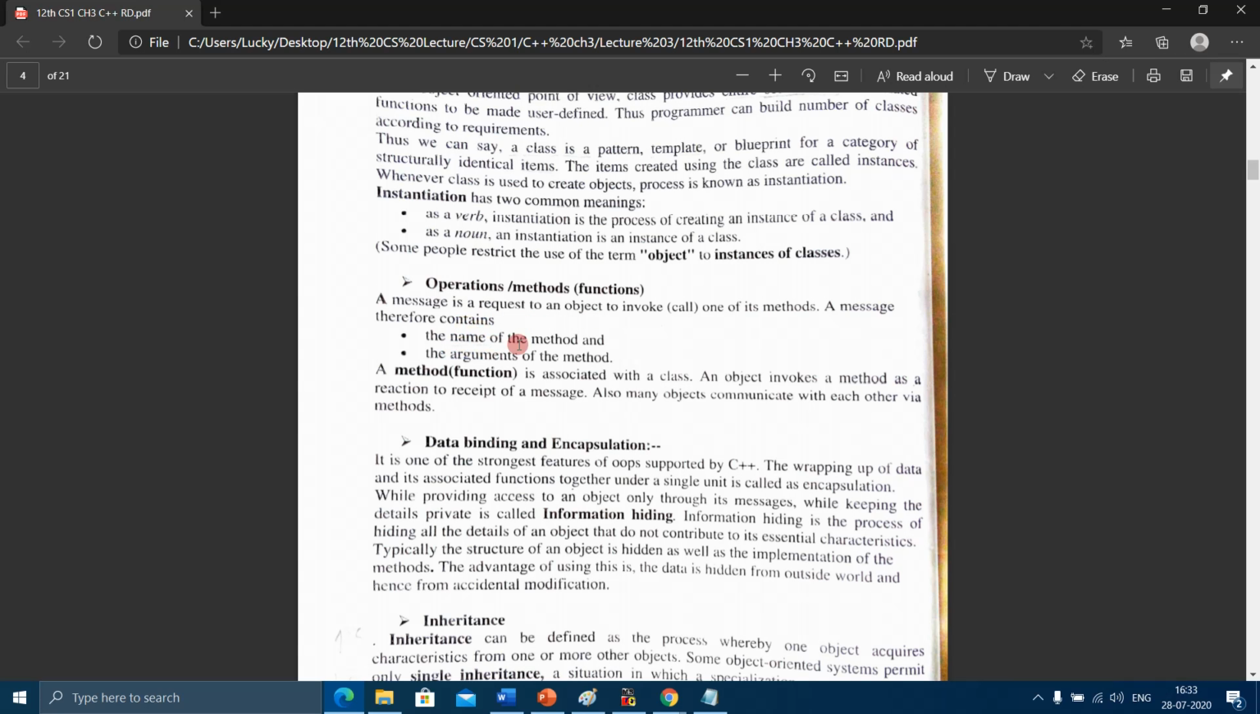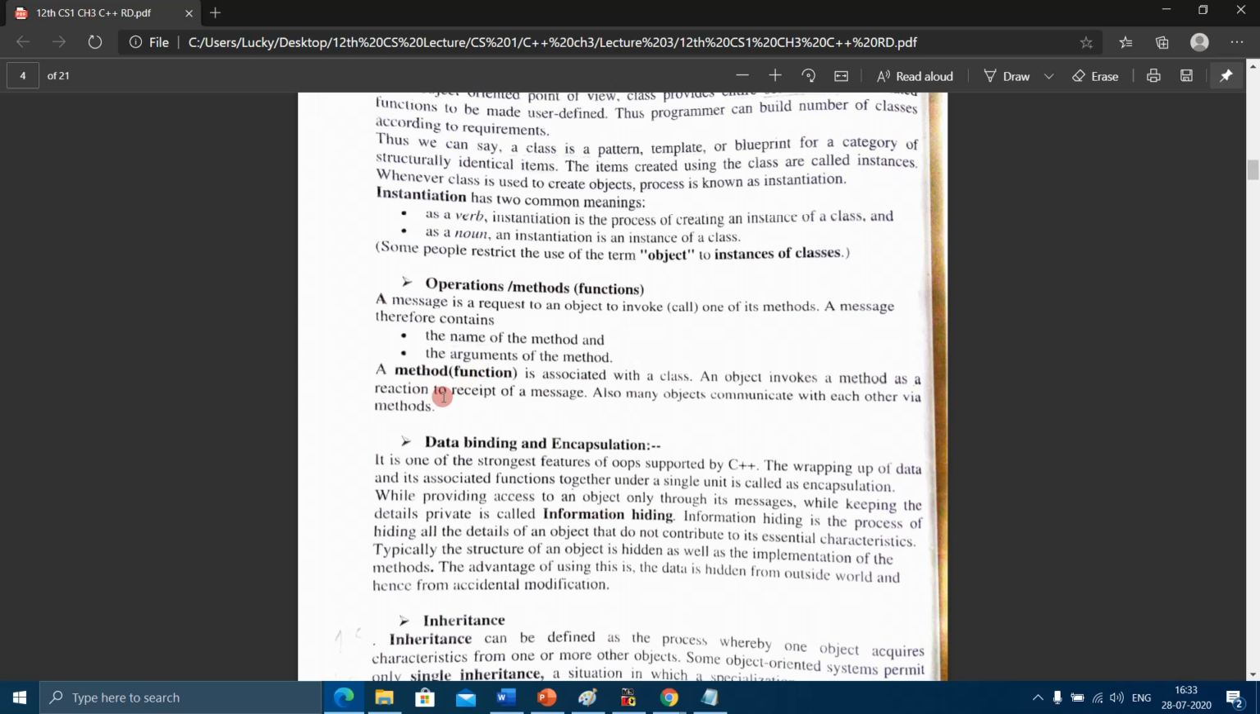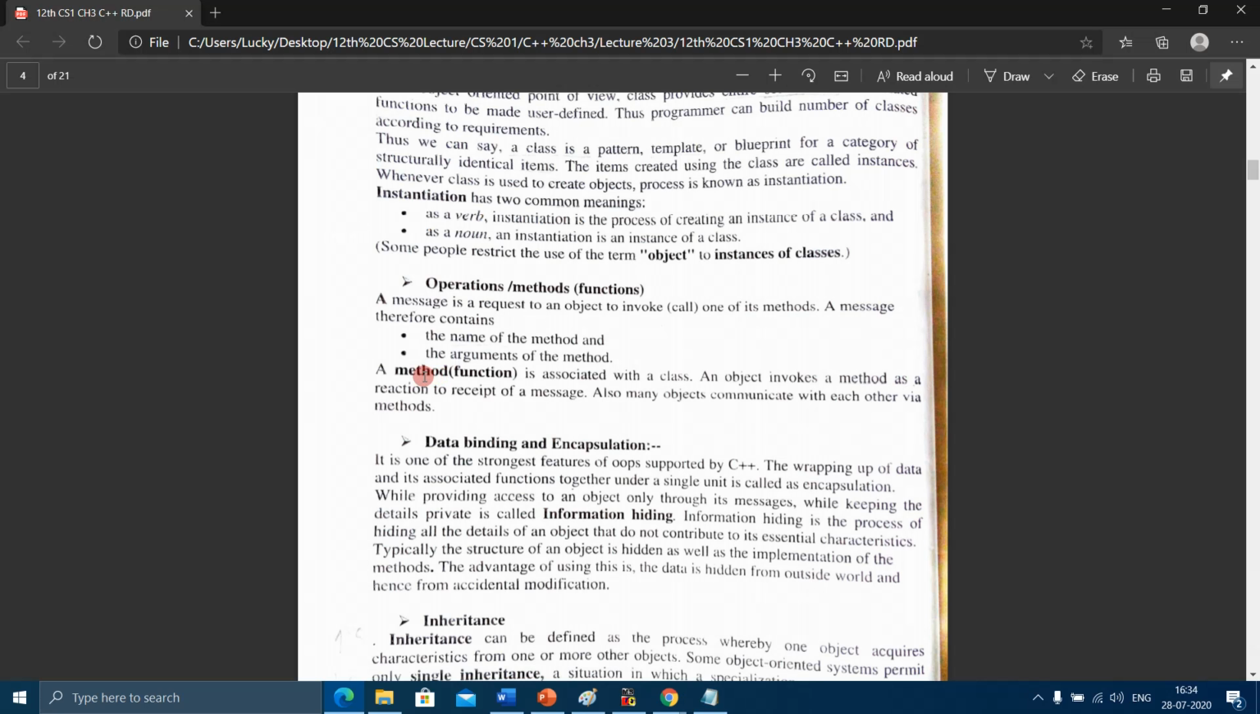A message therefore contains the name of the method, which means the name of the function, and second, the arguments of the method. Arguments means parameters. So here also, if you want to pass some parameters to this function, that is possible, and we will see that example. We had seen pass by value in a simple C++ program, how we can pass a parameter or argument to a function. In object oriented programming also, when the object calls a function, we can pass the parameters or arguments to the function. A method is associated with a class.